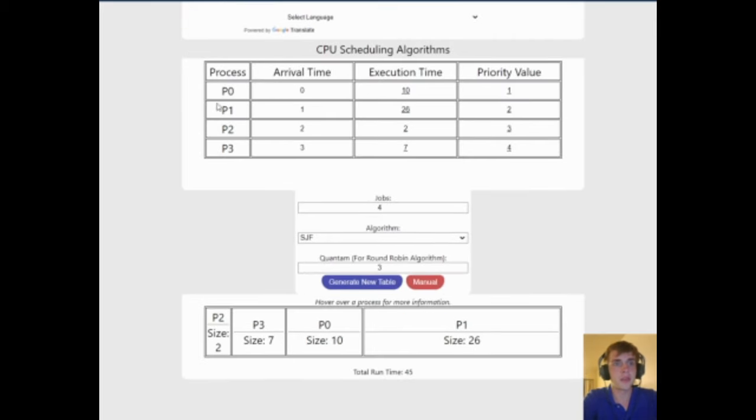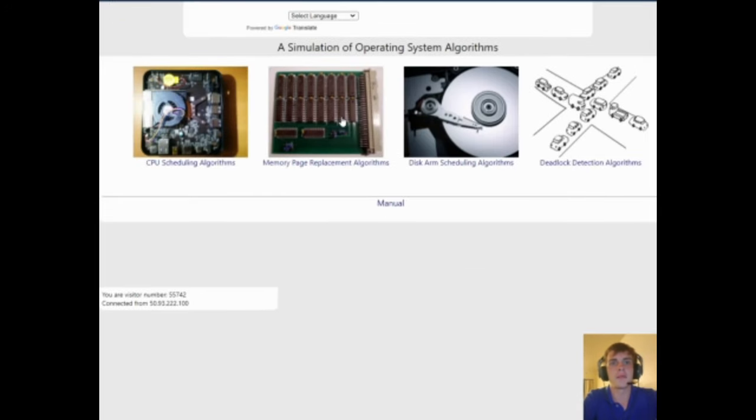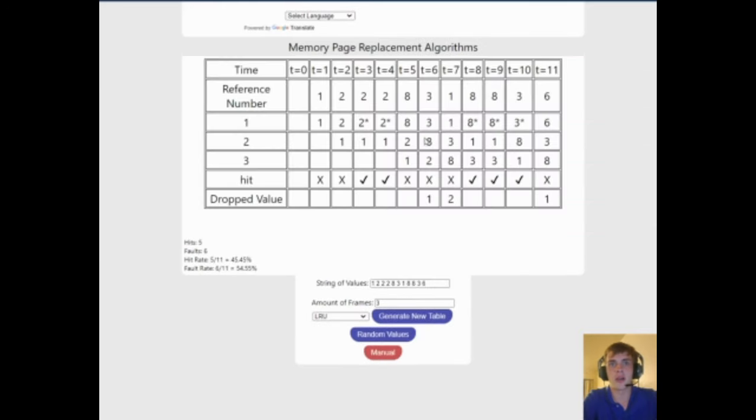So yeah, that's how the web simulators function. They all function in a similar manner. They all look a little bit different, but they all have the same sort of layout, which was really good for the standardization there. But thank you.